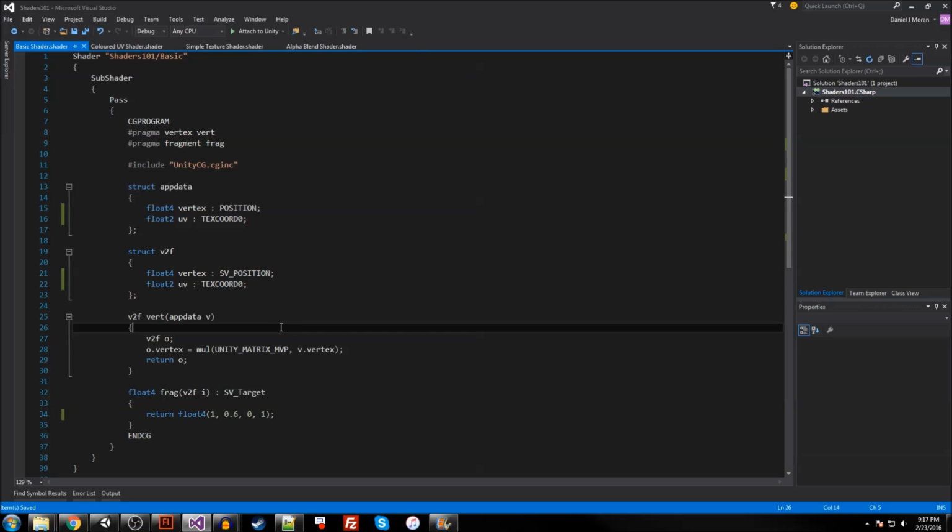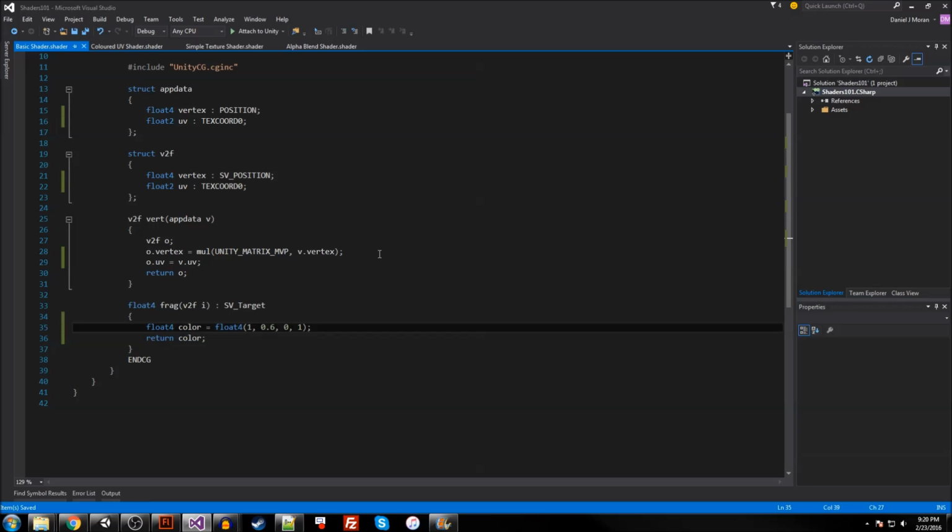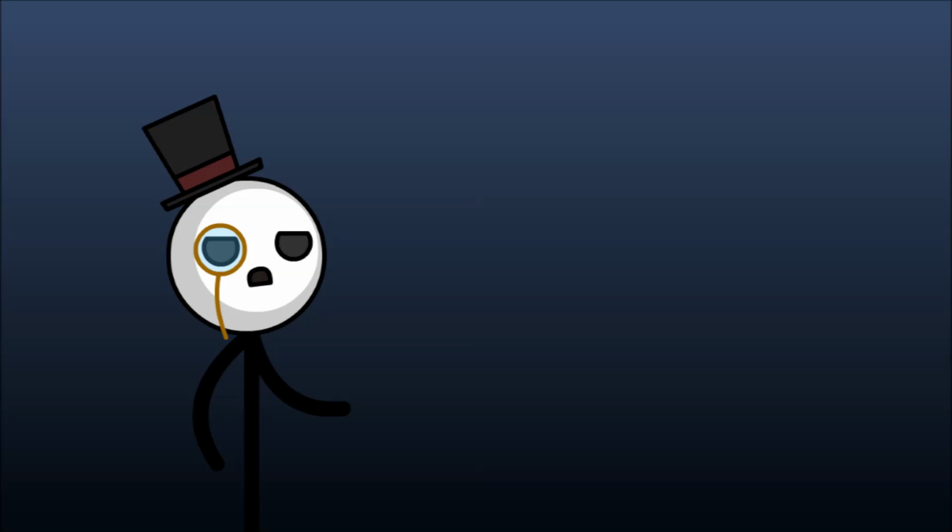Now let's change up the vert function. There's no Unity magic functions this time. We're just going to pass along the UV as is to our frag function. Once that's done, we can change up our frag function. We'll base our color off the values we got from the UV and return that. Bam.